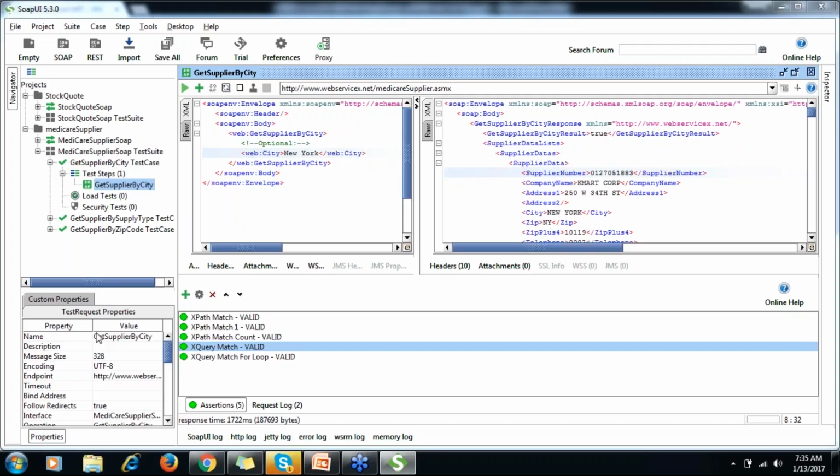So we'll see how we can create custom properties, how you can transfer properties, and how you can utilize properties at different levels like project, test case, and test step levels. Those things we'll see in the next session.